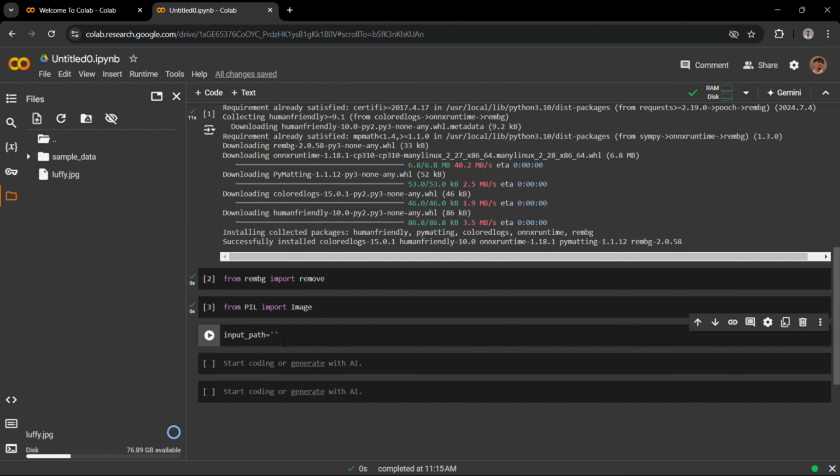And there you have it. You successfully removed the background from Luffy's image using the rembg library.